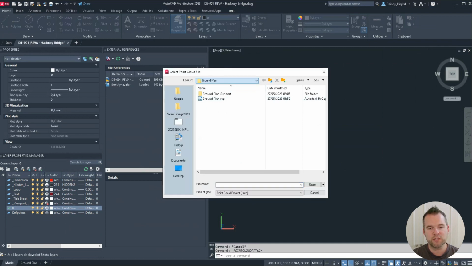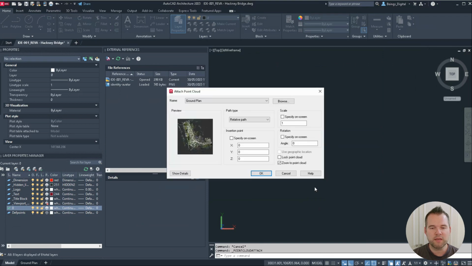I'll share this folder with you where you'll find the RCP. Within the RCP, I've created a low res version of the ground plan. So we've removed quite a lot of the points already. Double click that, then select the RCP and click open. Wait for it.